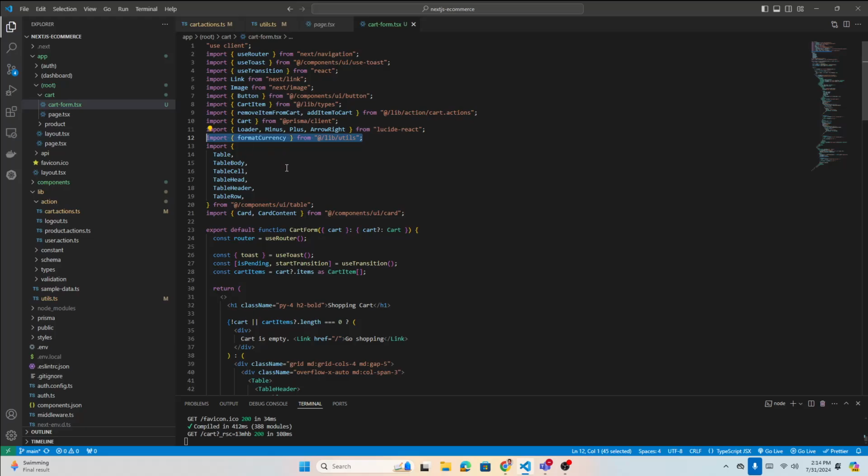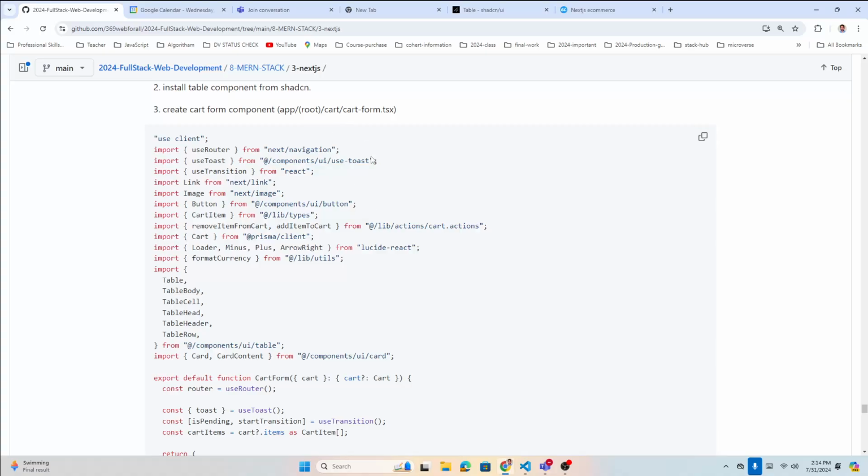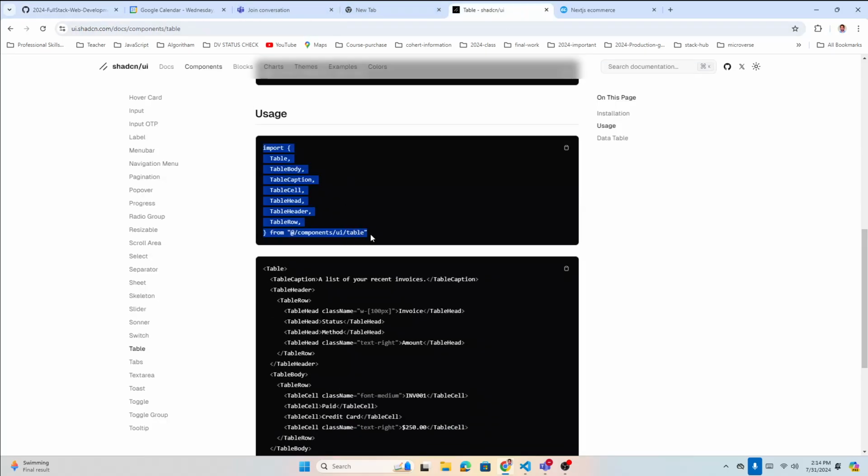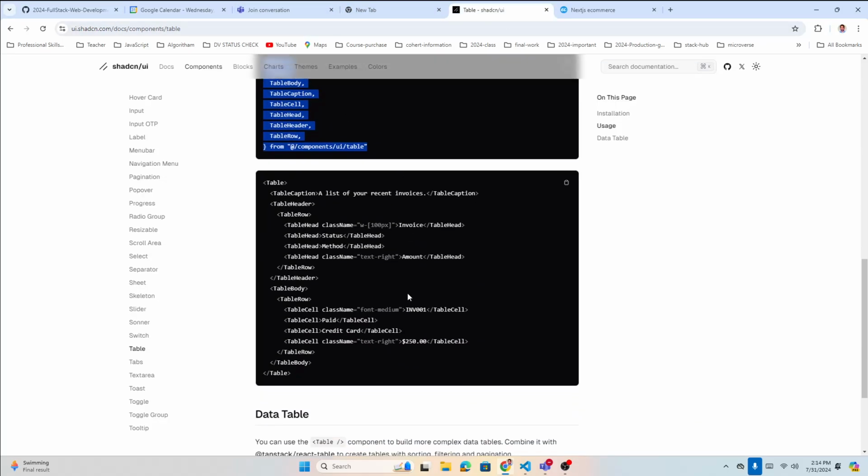Now we installed the table component from shadcn. So we just import that. You can go back and just copy from shadcn. This is the one I just copied. That's the one. Okay, and see how the table works now.